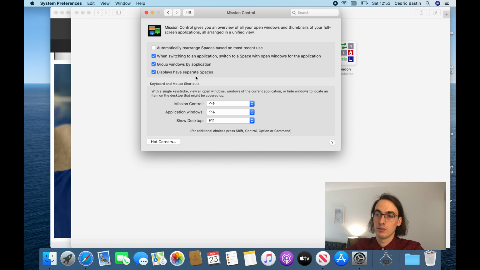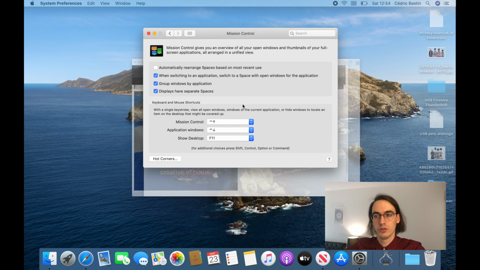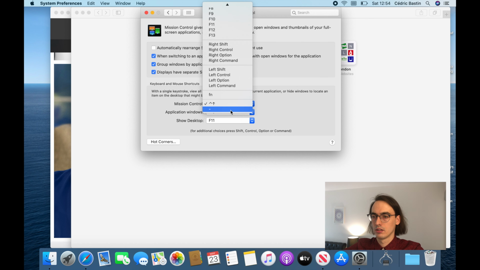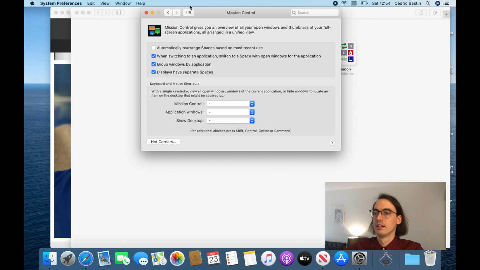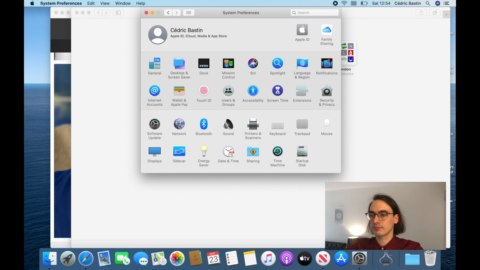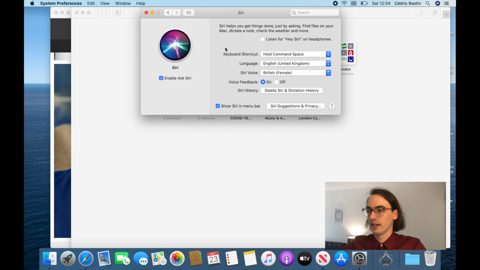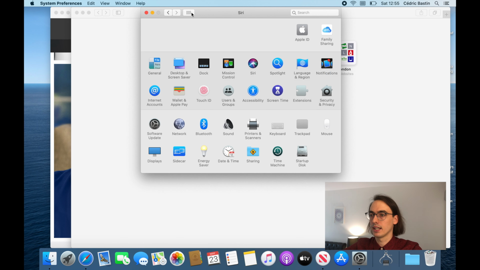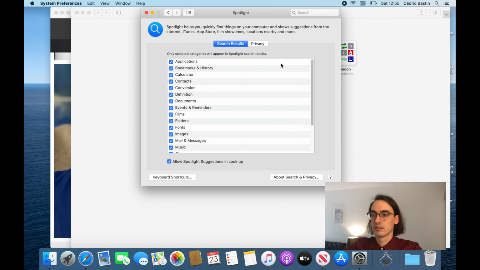This is for external displays that they have their own spaces. There's some shortcuts here for mission control. I don't really use those because I prefer to use four fingers gestures, so I can just turn these off. It's in multiple places. Siri, I don't have Hey Siri enabled because I don't find it that useful. Not much to say about this one. Look at that later. Spotlight, super useful.